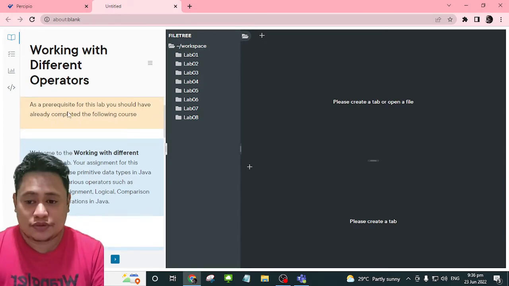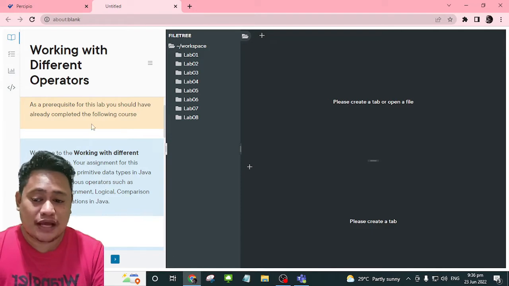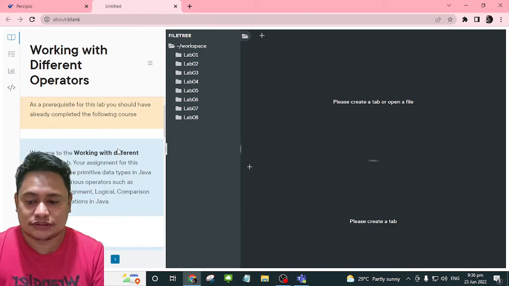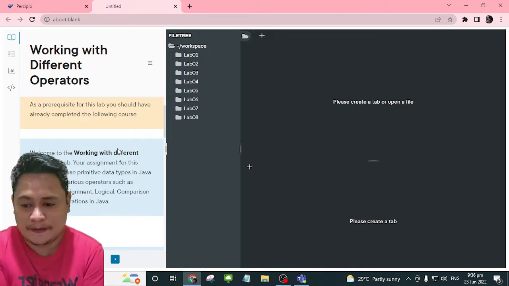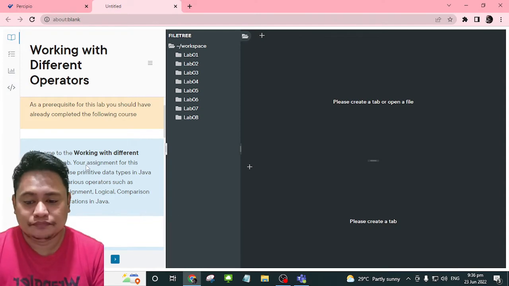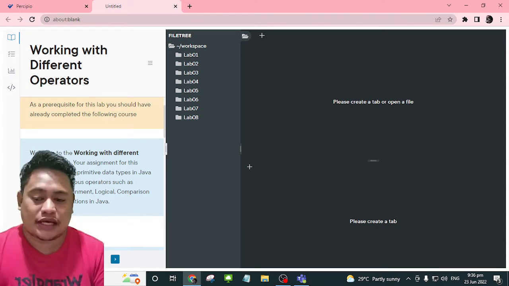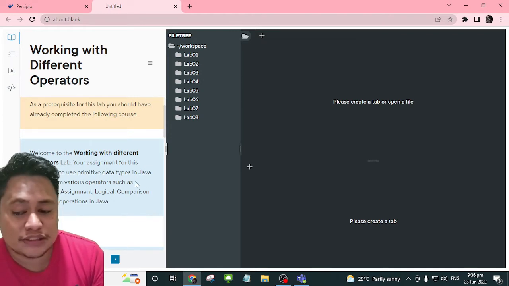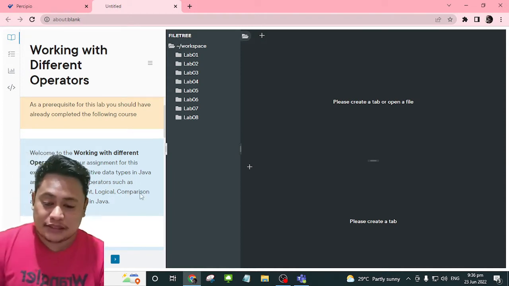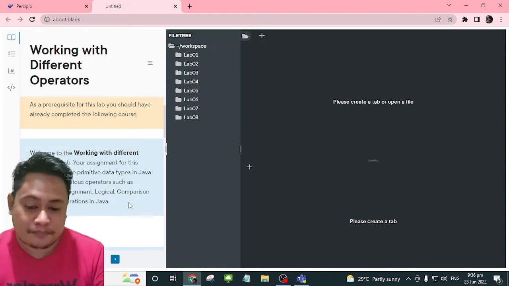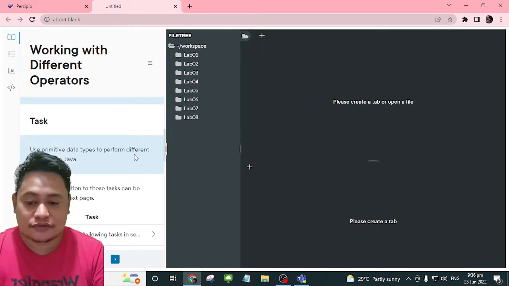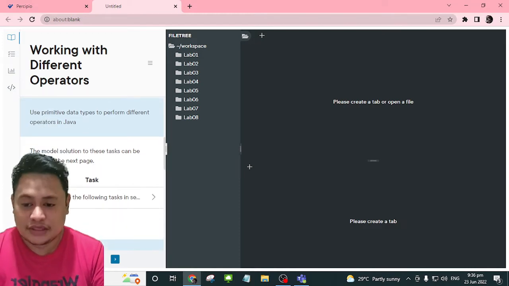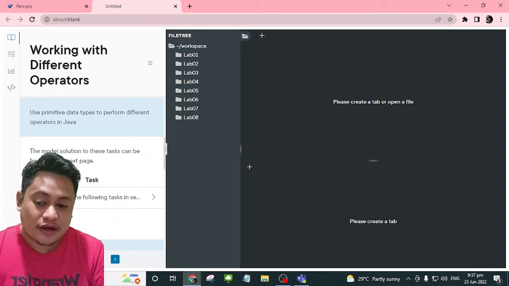As prerequisite for this lab, you should have already completed the following course. Welcome to the Working with Different Operators Lab. Your assignment for this exercise is to use primitive data types in Java and perform various operators such as arithmetic, assignment, logical, comparison, and string operation in Java. Use primitive data types to perform different operators in Java. The model solution to this task can be found on the next page.